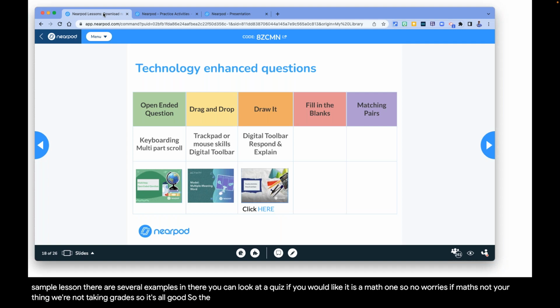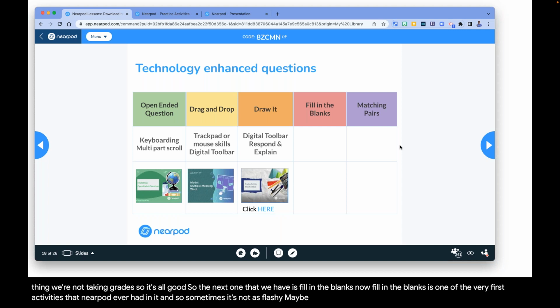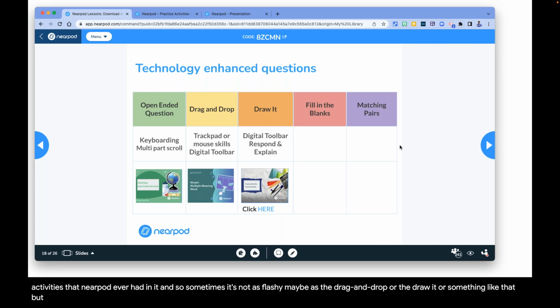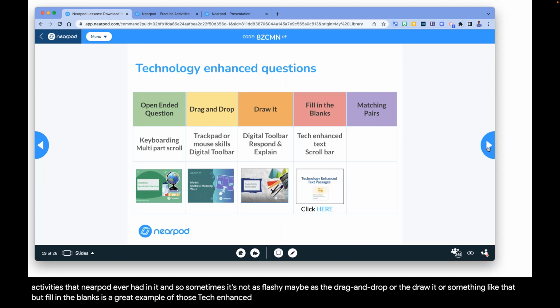So the next one that we have is fill in the blanks. Now, fill in the blanks is one of the very first activities that Nearpod ever had in it. And so sometimes it's not as flashy, maybe, as the drag and drop or the draw it or something like that. But fill in the blanks is a great example of those tech enhanced text.